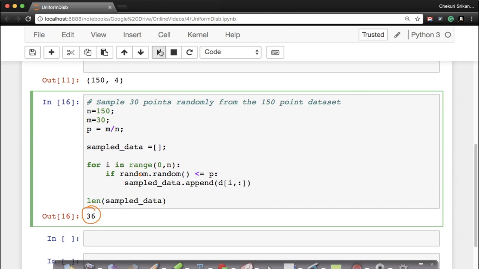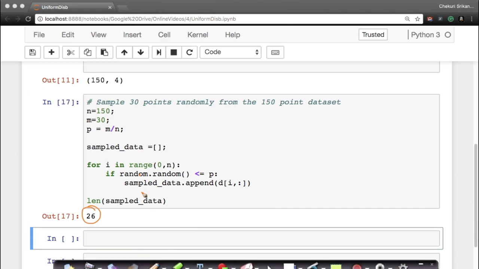Sometimes you get 36. So even though I'm creating a random sample, the size of the random sample need not always be 30. This is important. This is the size of the sample data, or the length of the sample data. It need not always be exactly 30. It will be roughly around 30. So this is one way for you to generate roughly 30, not exactly 30, random samples from your total data set. And this is one of the biggest applications of uniformly distributed random variables, especially the continuous random variables which are uniformly distributed.